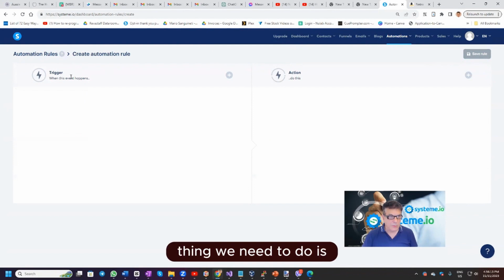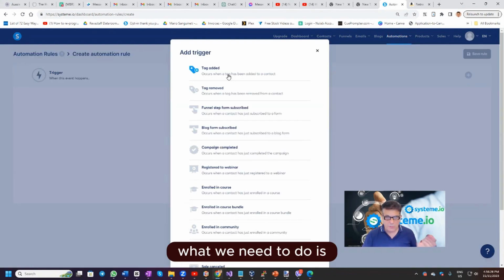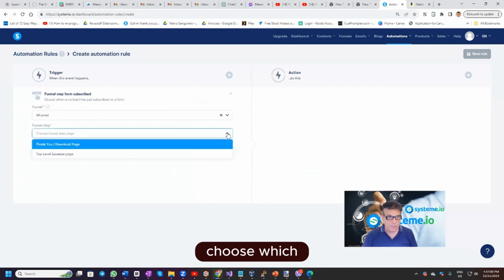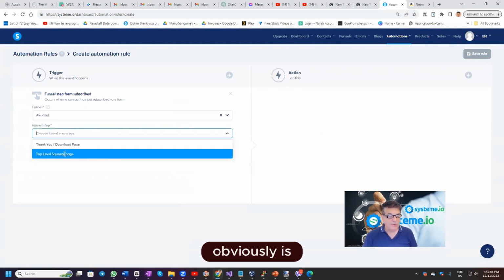The first thing we need to do is select a trigger. What we need to do is when we capture an email from a potential customer, we want to be able to add that into our contacts and have the email campaign start sending emails to the customer's email. And this is done by selecting the funnel step form subscribed. So of course we then need to choose our funnel, and then we need to choose which part of the funnel we want, the thank you page or the top level page. Obviously it's the top level page, which is the squeeze page.